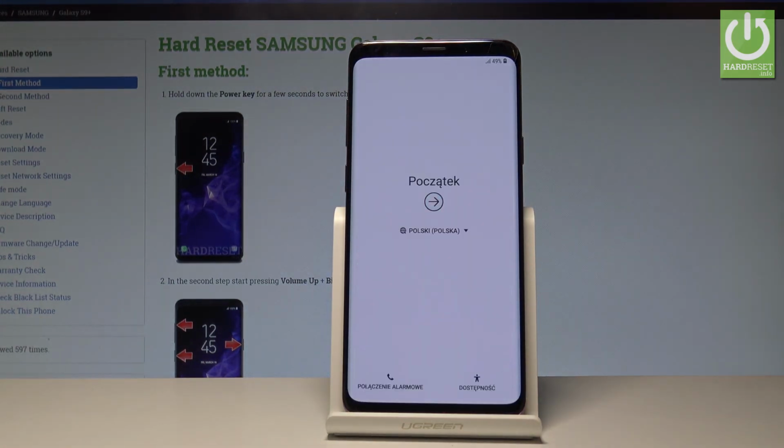Excellent. As you can see, the welcome panel just pops up, so it means that the hard reset operation is done. Now you may start to easily activate your device.